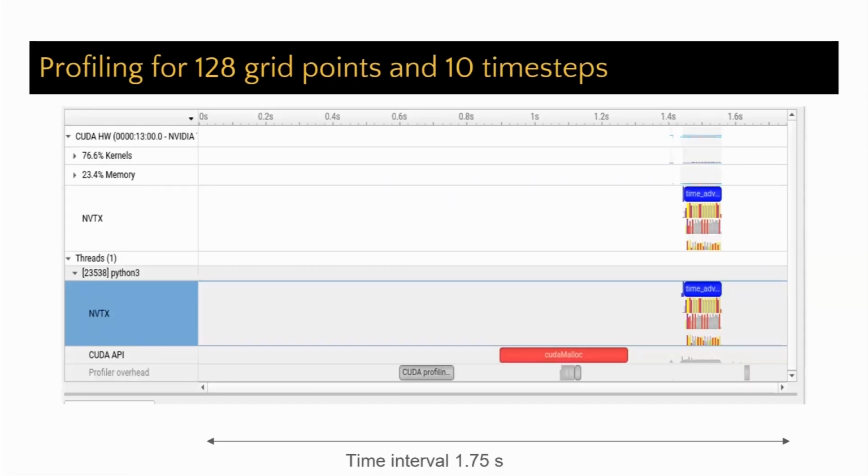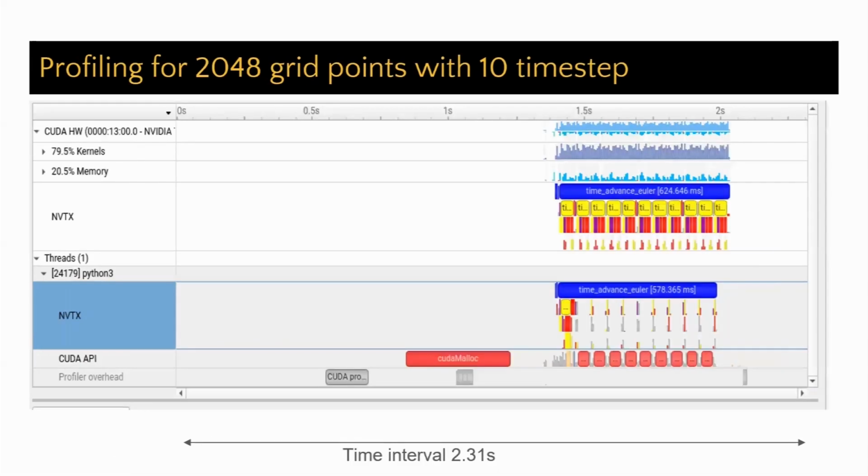Now, this is the profiling for 128 by 128 grid points using 10 time steps. Remember that NVIDIA Insight supports only 10 time steps. It takes a 1.75 second time interval. This is the kernel used, 76.6%. This is the memory used, 23.4%. And these are the different functions with different colors. You can zoom in and see a bigger version of it.